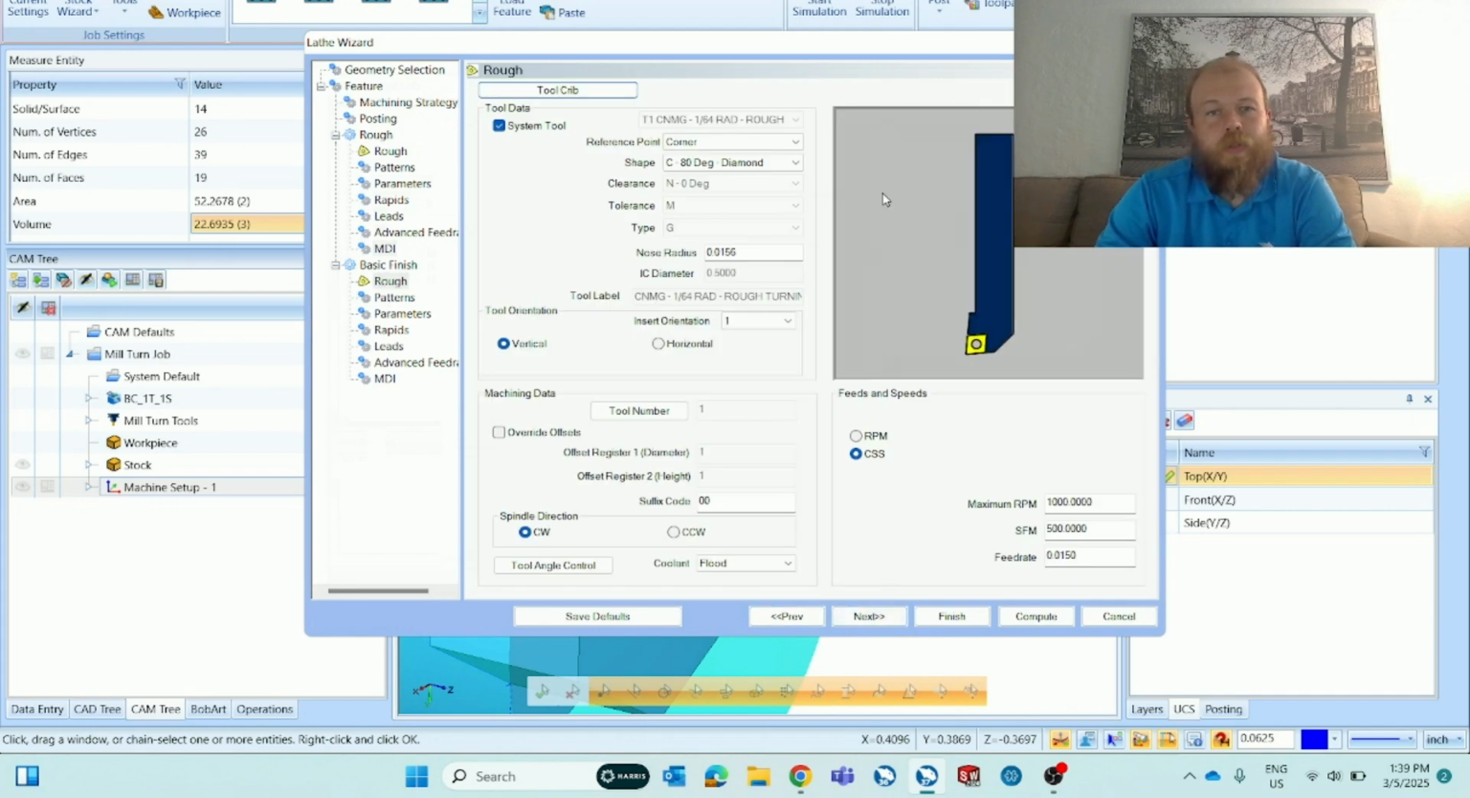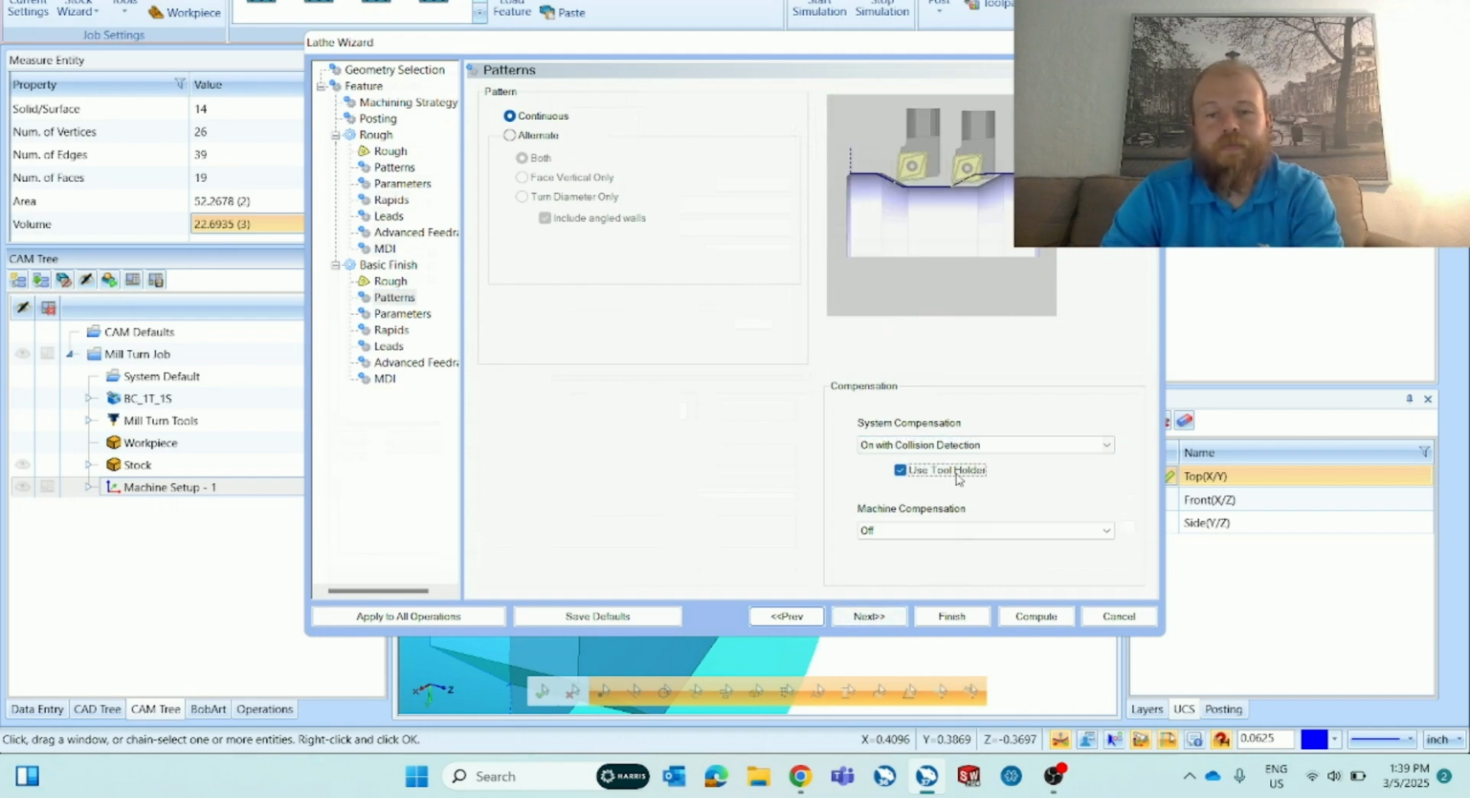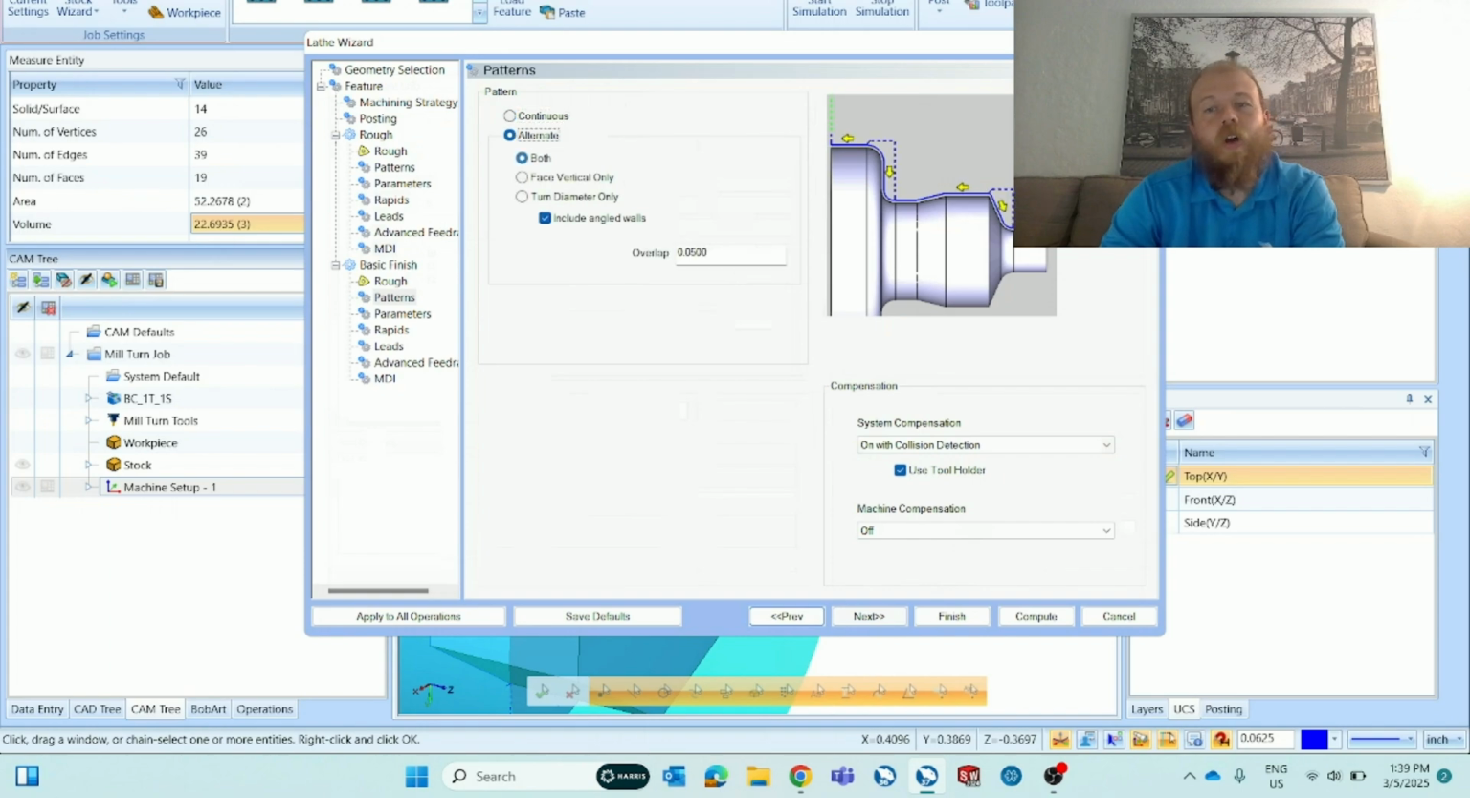I'm going to use the same tool for my finish pass, and same kinds of options as before, turning on collision detection. With our finish pass, we can do a continuous pass. We can alternate back and forth between vertical and horizontal cutting, and or we can face the vertical only or turn the diameter only. So different options like that for our finish pass. I'm just going to do a continuous finish pass. This is just for facing anyway.